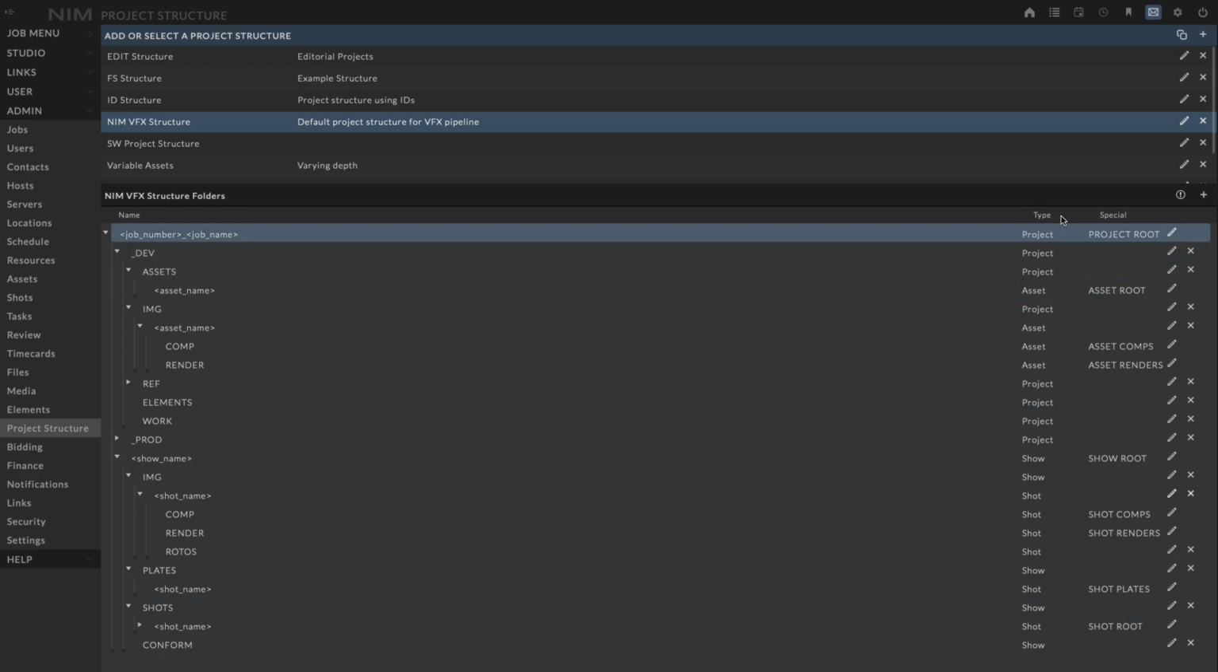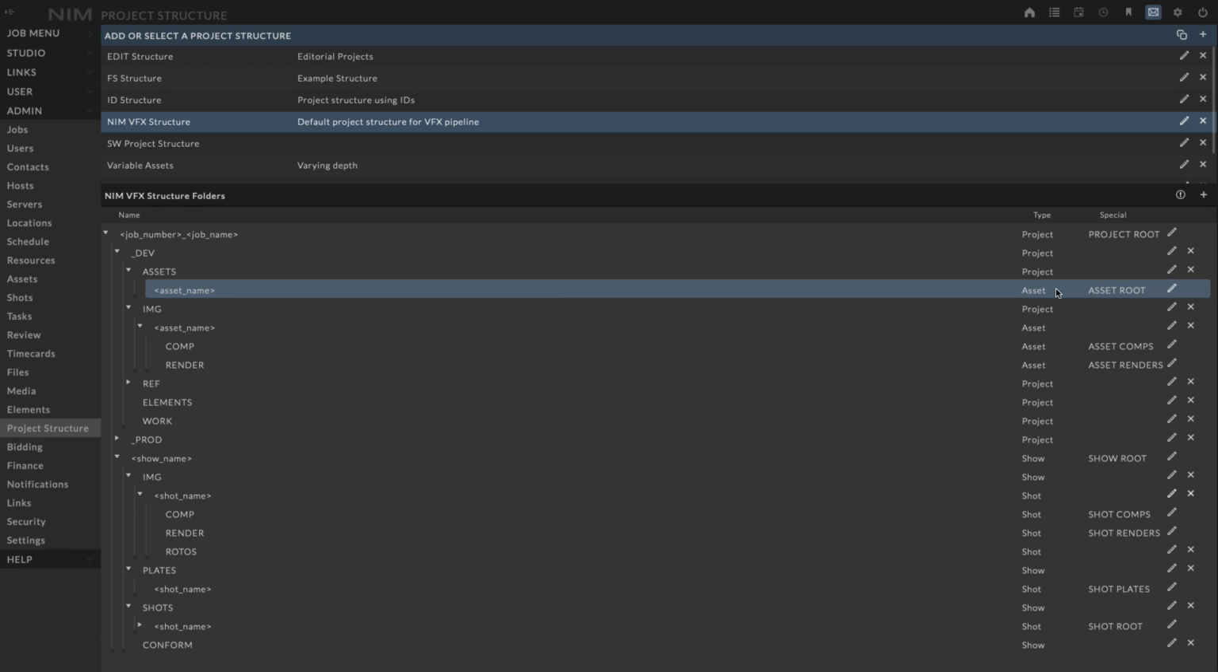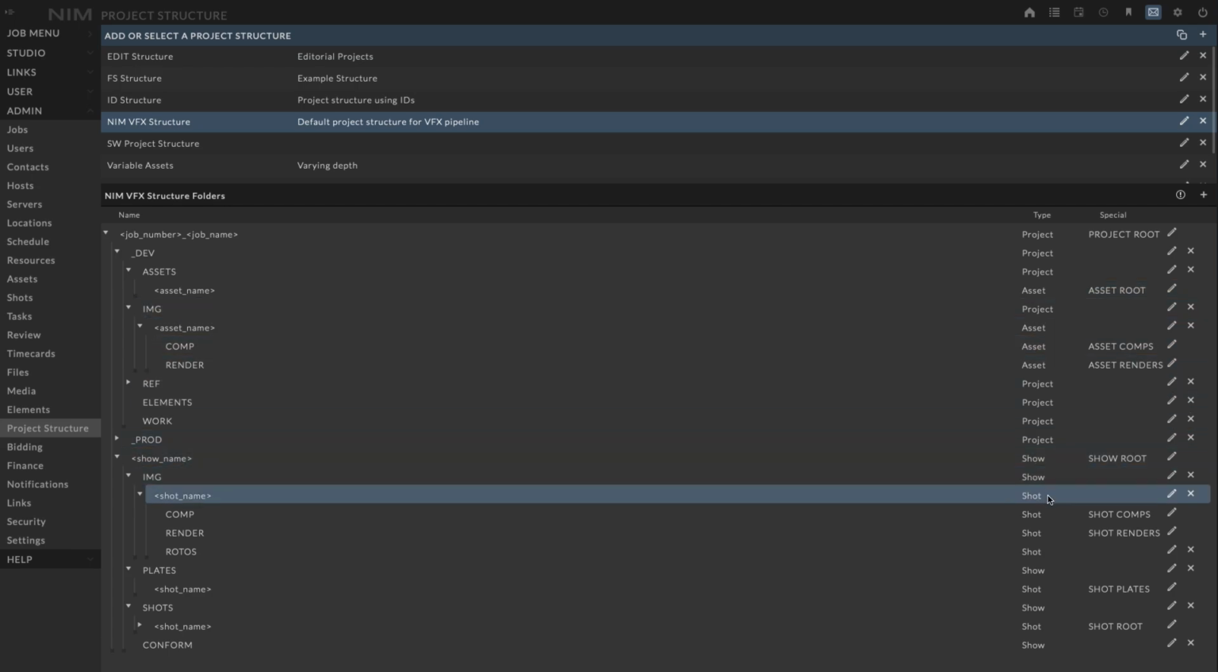Each folder within the structure has a type, which defines when that folder is created. Project folders are created immediately when the job is brought online. Respectively, the asset, show, and shot folders will be made when those objects are created within the job.